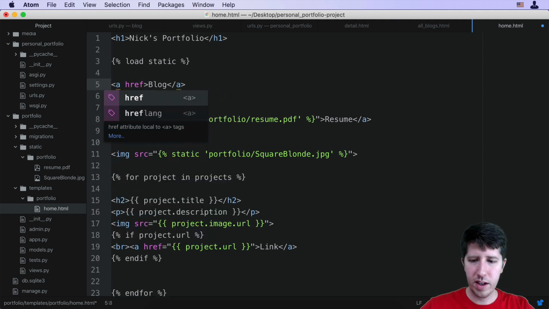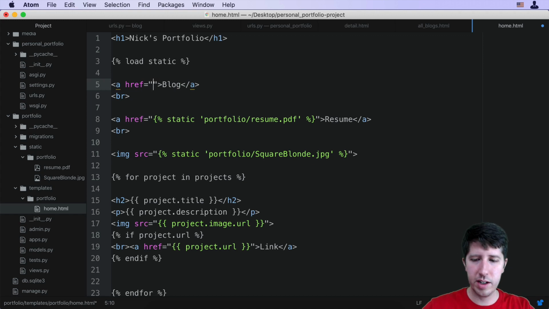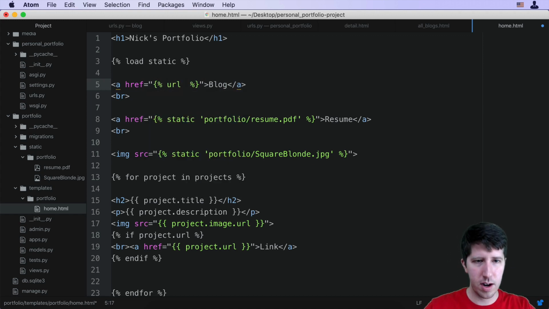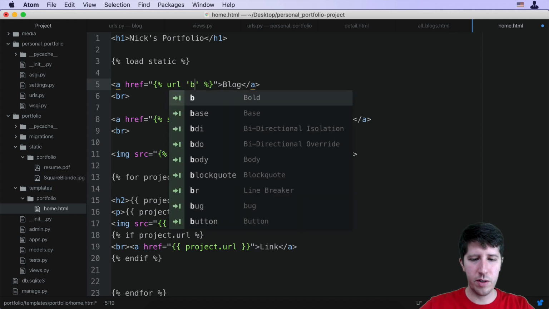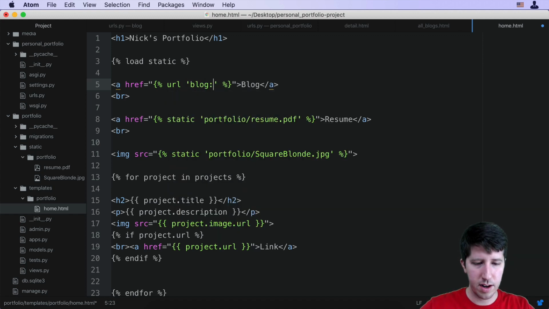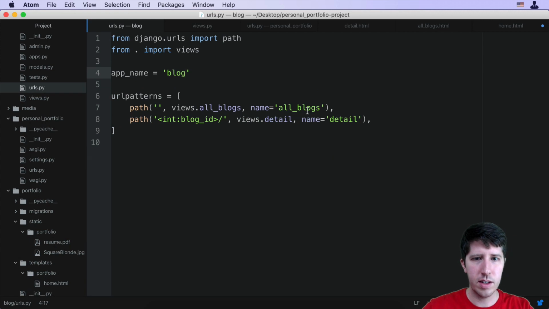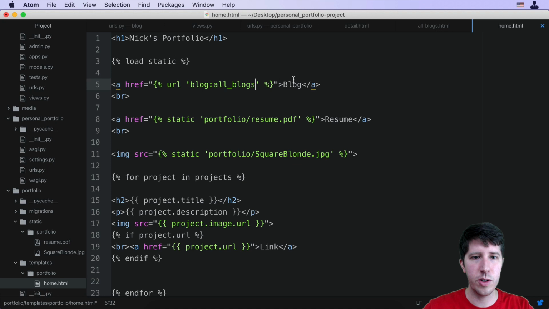The href on this, remember this one's a little bit tricky because we're going to do our curly brackets with the percentage signs, and we're going to say url and give the name that we're looking for, which is blog: and then I believe we called it all_blogs. Let's double check that. Go to the urls, and yes, we had called it all blogs. So the big important thing there was to remember that you have the blog: since we set the app name on those other URLs.